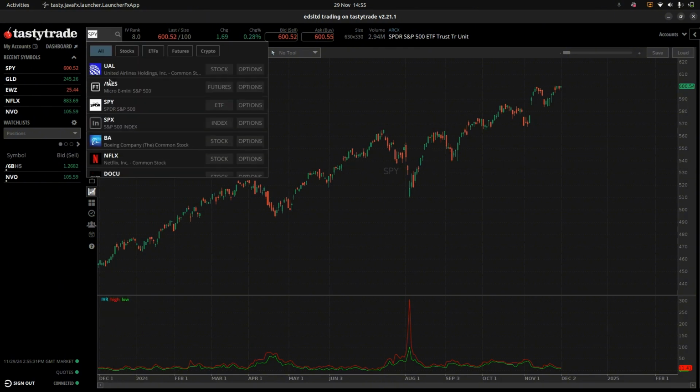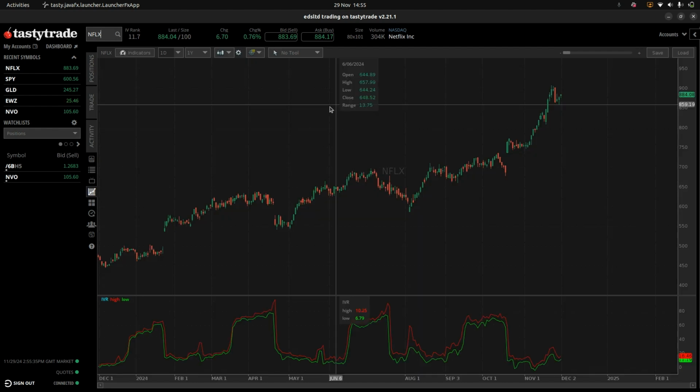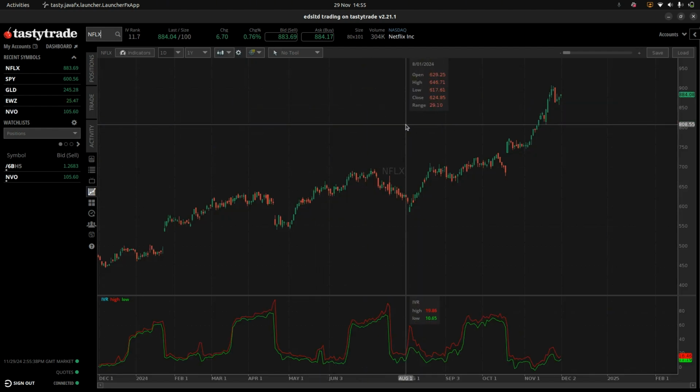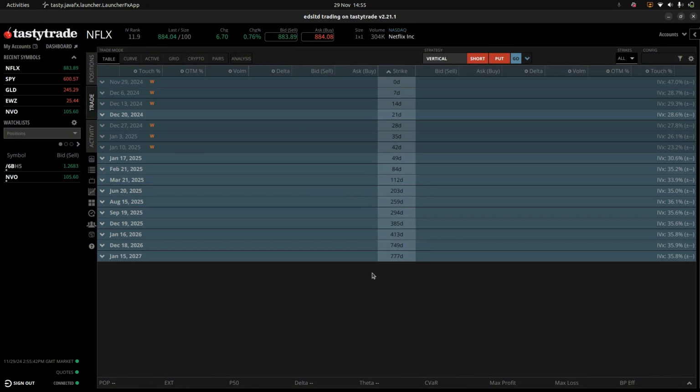So we want to pull up any equities underlying. We'll just use Netflix for example's sake. Any equities underlying, and you want to navigate over to see a list of expirations for that equity. And the point of this part of the process is to lock in on an expiration date. We want to find out how far out we are going to be, basically.